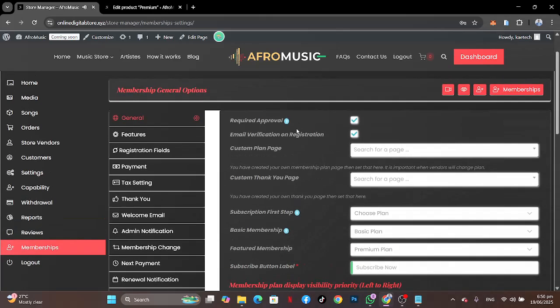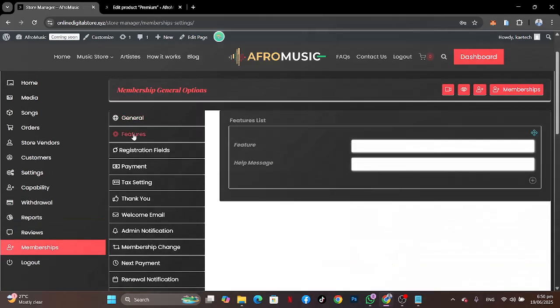All right, so now that we've done that, we can go to the features over here, and you can set features for all the plans. Okay, so you can set all the features. So maybe have access to the store for free, one free product for 1 month.